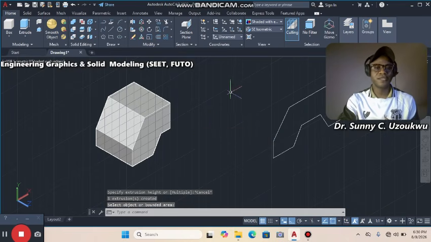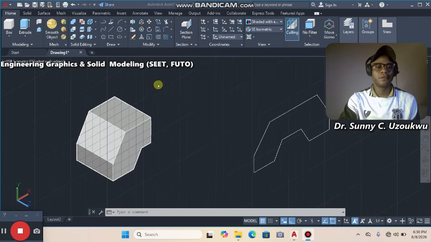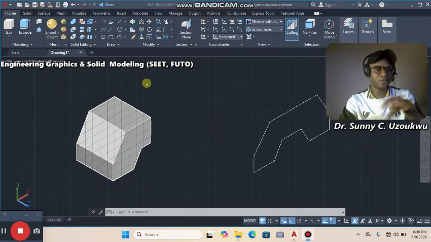Okay, next to do is to insert the shape we have at the top. There is an opening we see on both the left and right side of the object.